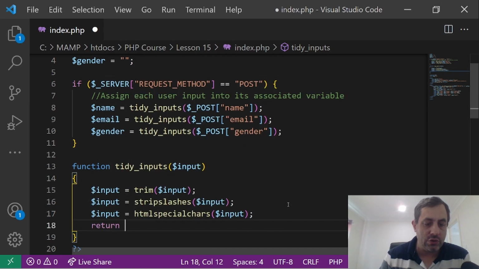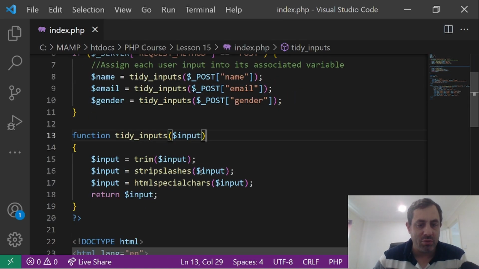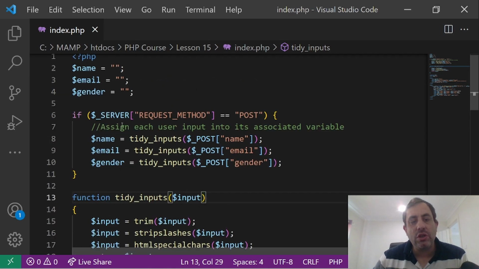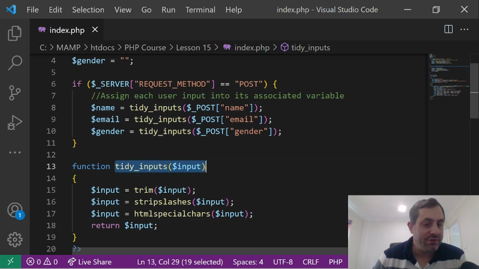So what we do need to do is we need to return the input. And once it returns the input, it's going to be sitting in here. Then it's going to assign it to the appropriate variable. And now we've set up a really secure way of validating data and avoiding any malicious code from being put in. The good thing about this is that it's expandable. We can add in any other security measures we want to into this tidy inputs function. And that's just what I've called it. You can call it anything.